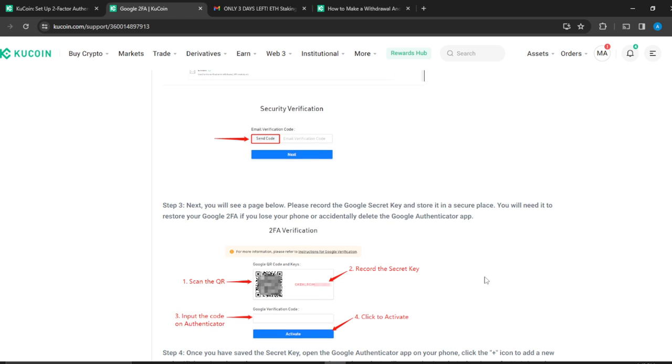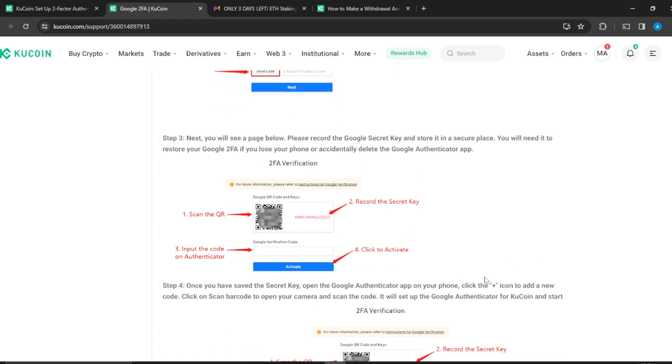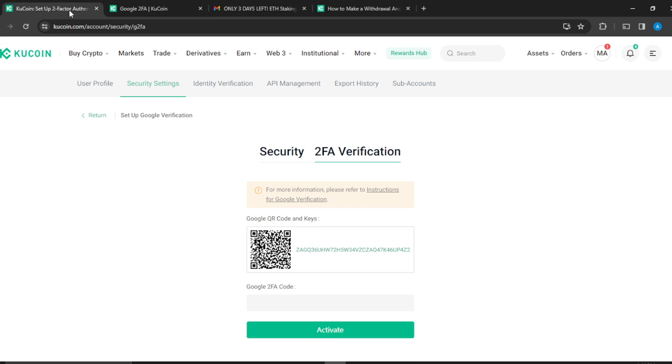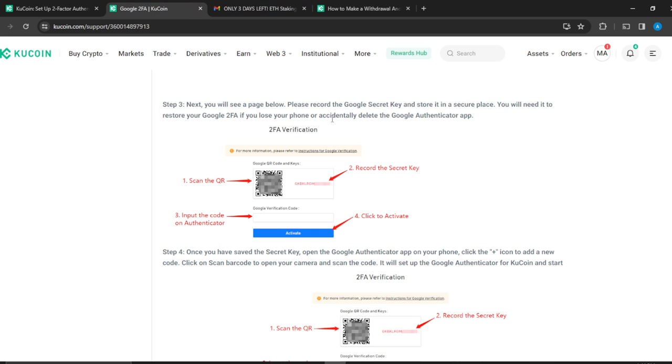That implies that you need to download and install the Authenticator on your phone, because that is how you can find the Google verification code. So this is what that page looks like. You will see this page, which is the page we're in. The next thing that you have to do is to record the Google secret key, which was shown to you right there. You need it to restore your account if you lose your phone accidentally.